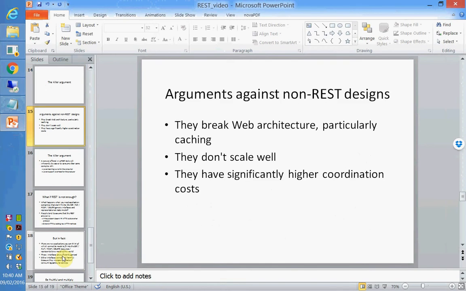Why REST? Arguments against non-REST designs, designs like SOAP. SOAP doesn't naturally support caching. SOAP doesn't scale well. And it has a higher coordination cost. SOAP primarily runs on top of TCP, and in order for you to use TCP, you have to use some higher level protocol first. So it means that a programmer will have to do more work in order to use something like SOAP.